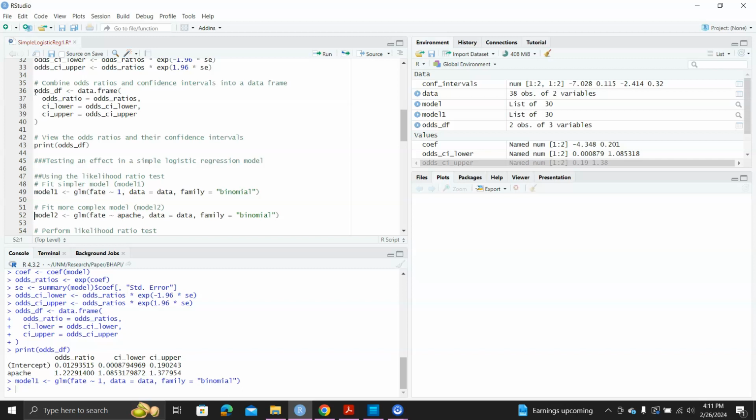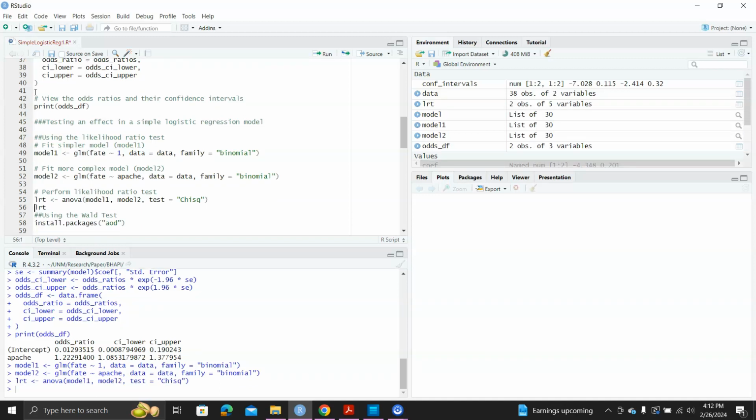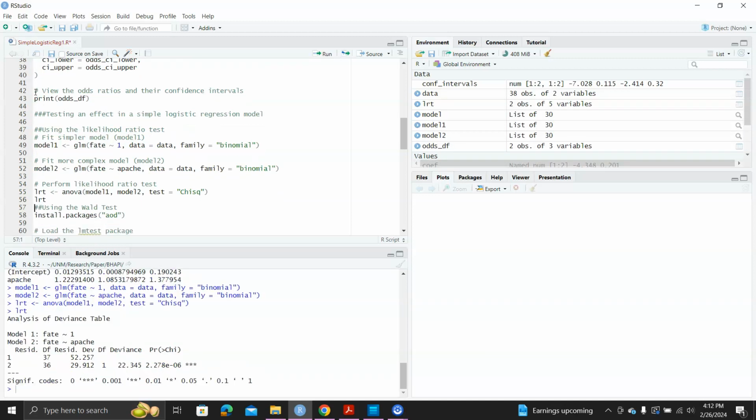And then we fit a more complex model. We call it model 2. This is actually the model we fitted: the fit regress on Apache as a logistic regression model. And then we can just use the R function called, not LRT, sorry, the function anova. So model 1, the smaller model, then model 2, the larger model, and we specify test equal to chi-square. Okay, so we print it out, and this gives us the test result, and it's highly significant.